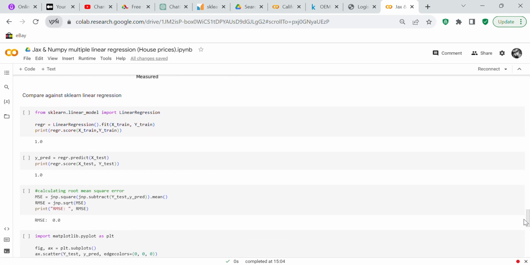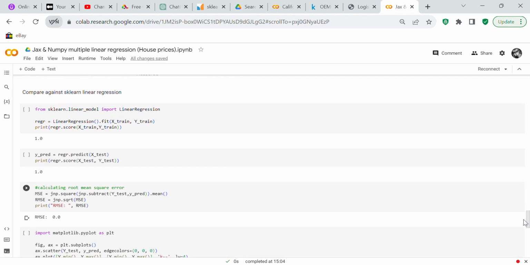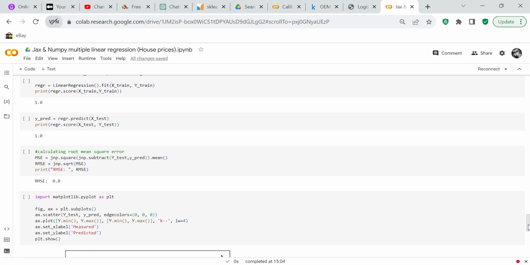Now what we're going to do is compare sklearn to this Jax linear regression model. So from sklearn.linear_model import LinearRegression, regr equals LinearRegression().fit(x train, y train), and then you print the score, which is 1. Then y_pred equals regr.predict(x test), and you print the score, which is 1. Now we're going to check the RMSE of y test and y_pred, and your RMSE is 0. So that's very good as well.